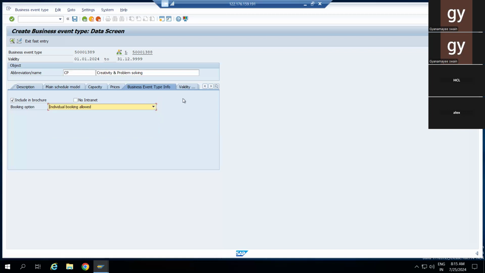Suppose we have given a maximum capacity of 40. Already 40 students or employees are available, and 10 more people are in the waiting list, those who are waiting after 40. If you click on the waiting list, you can view those people and make it, okay, then it will get.